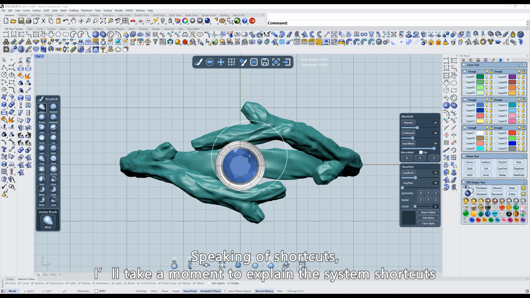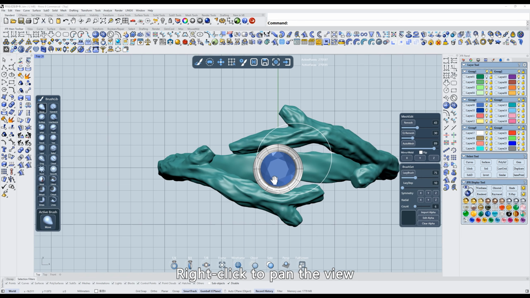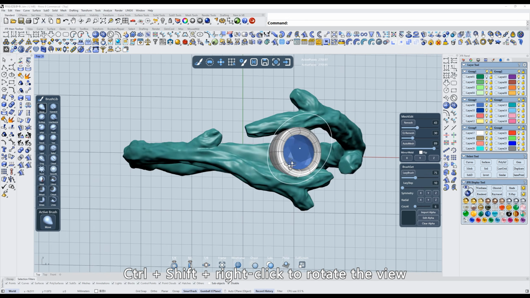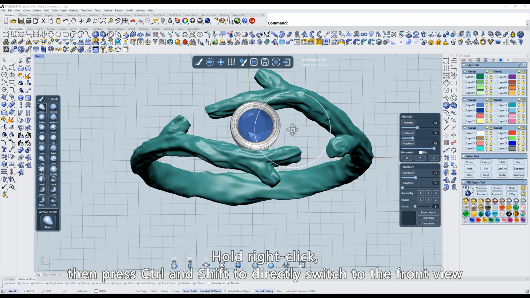Speaking of shortcuts, I'll take a moment to explain the system shortcuts. Most shortcuts are the same as Rhino's native ones. Right-click to pan the view. Control, Shift, and right-click to rotate the view. Hold right-click, then press Control and Shift to directly switch to the front view.